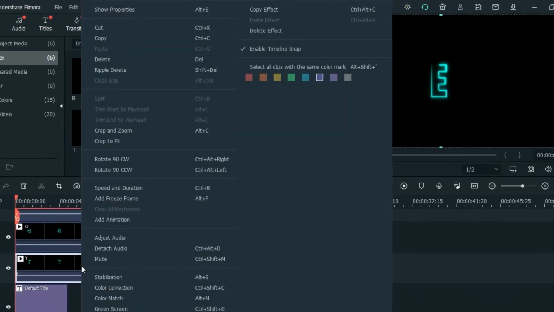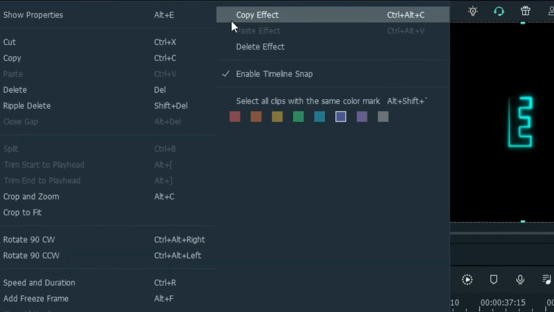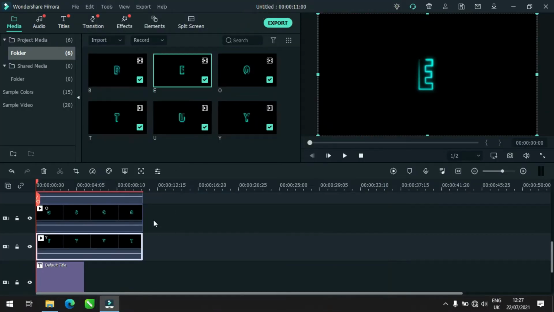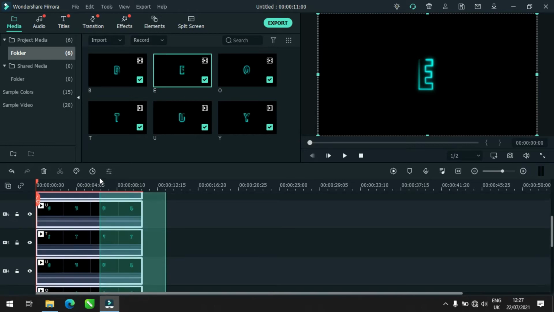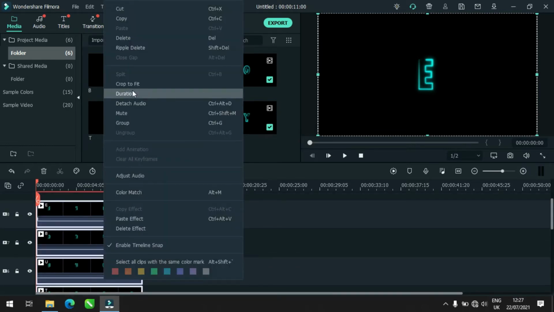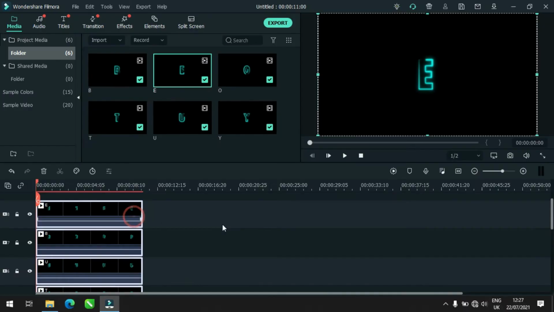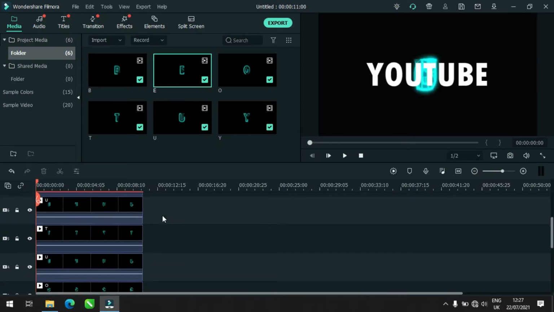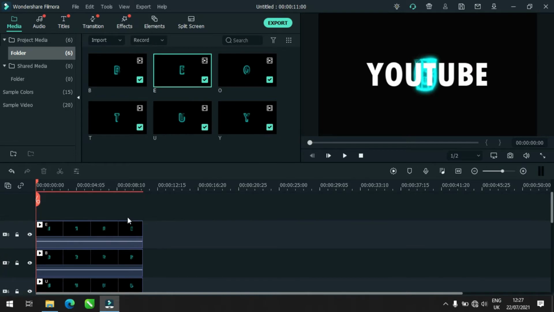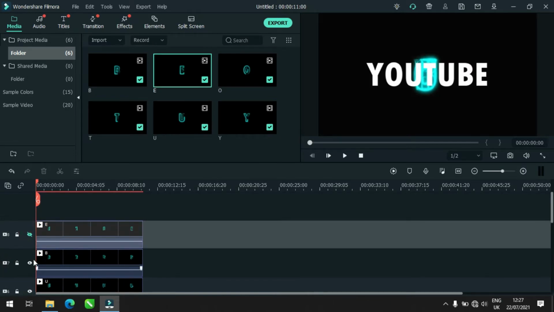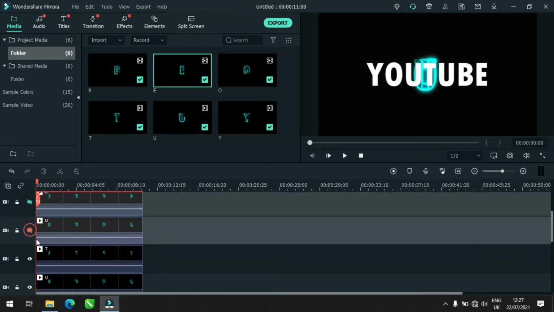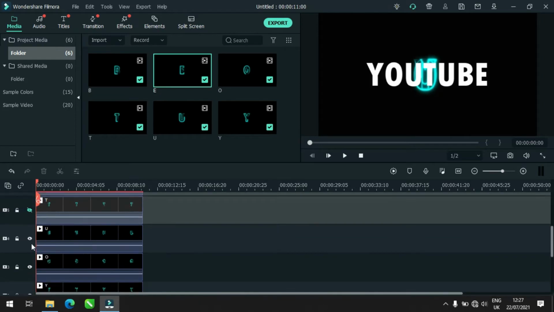Now, right click on your mouse and select the copy effect. Select all the material and press the effect. Now you have a same effect for all alphabets. Now let's hide like this and let's lay out the letter.